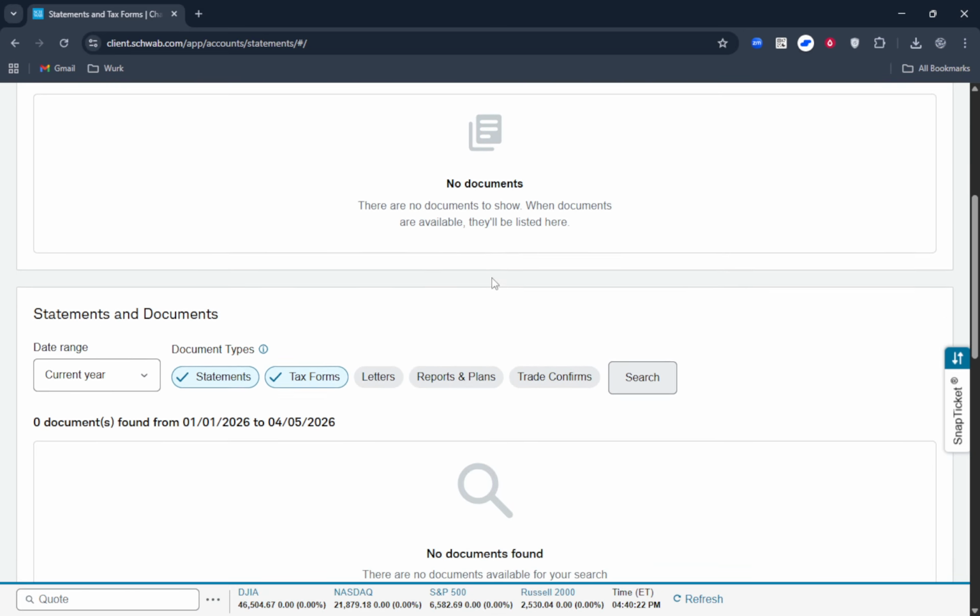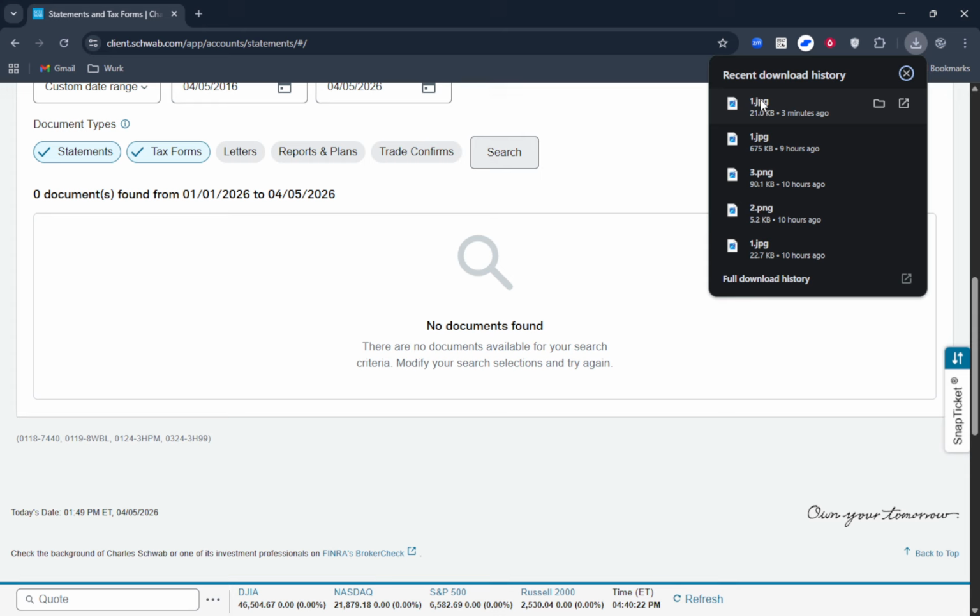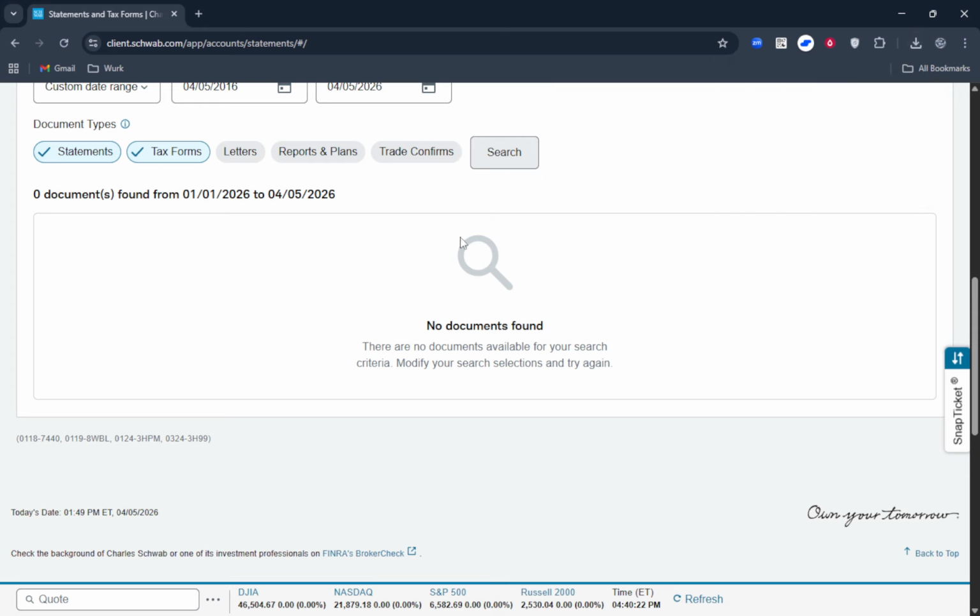A couple of quick tips can make the download smoother. If the PDF doesn't open, check whether your browser is blocking pop-ups or inline PDFs and allow the download for the Schwab site. After saving the file, confirm the tax year on the document to ensure it matches the year you need and keep the PDF in a secure location for your records.